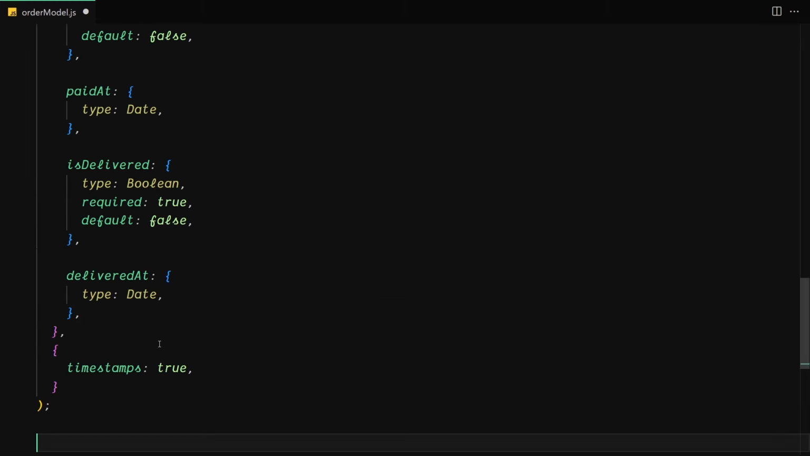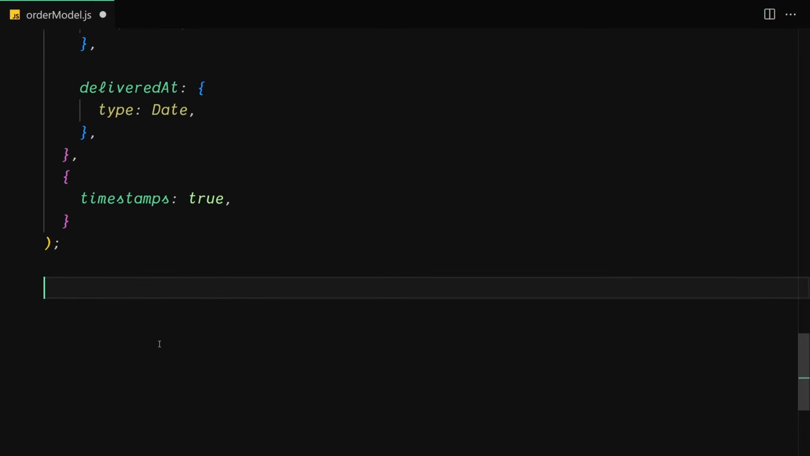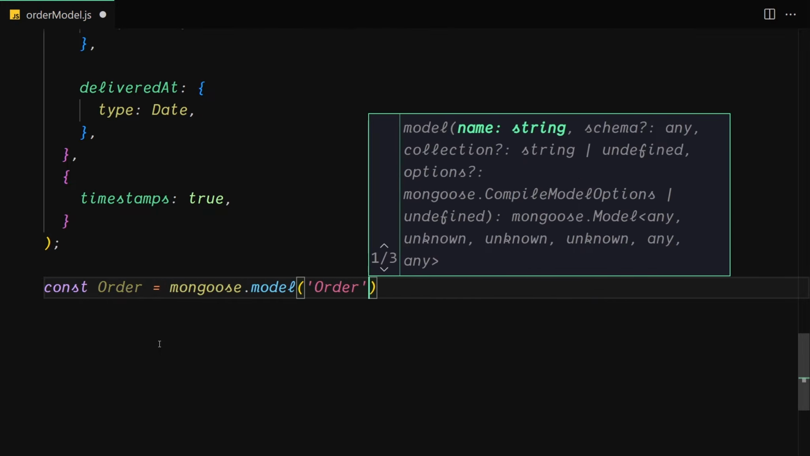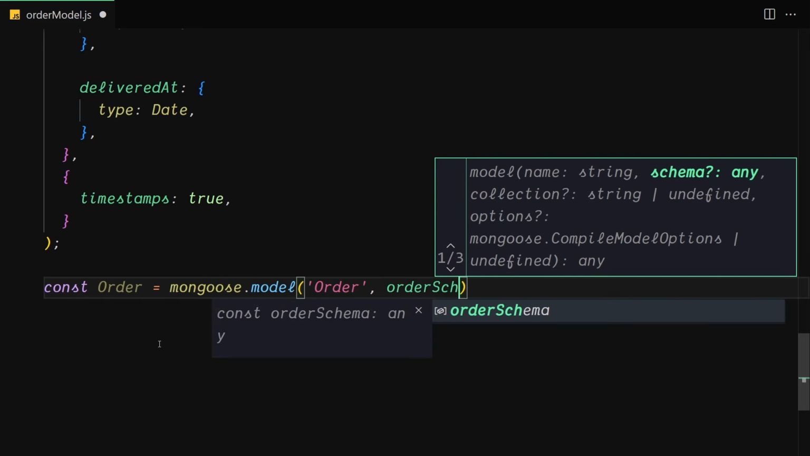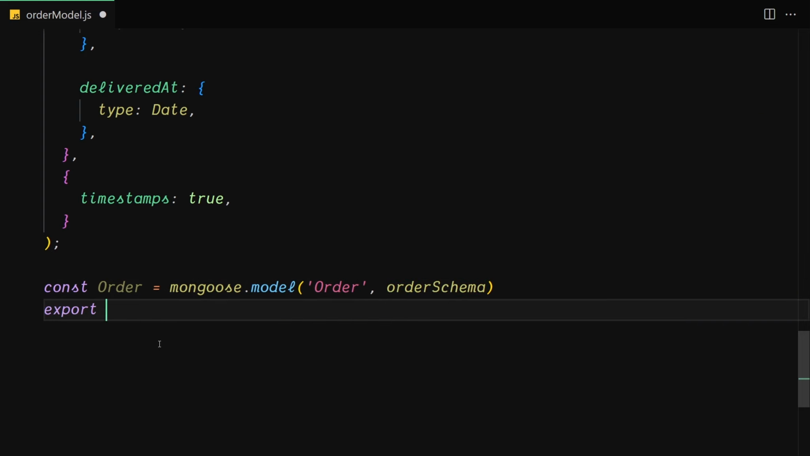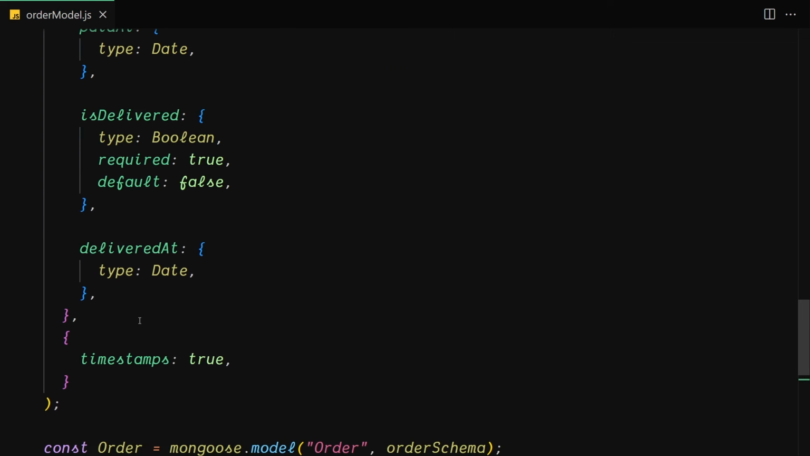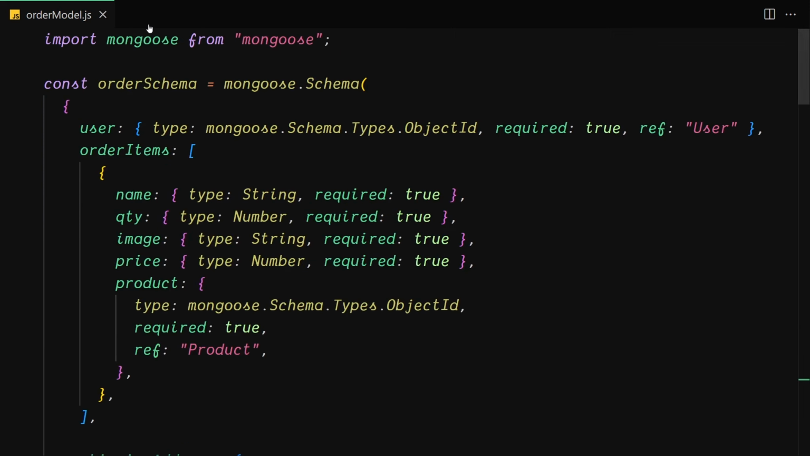Finally, let's create the model for that. I'm going to write const Order, and it will now equal mongoose.model, the name will be Order, and orderSchema. Underneath there, let's export default Order right here. Now let me save that, and there we go. So this is how we are going to be creating our order.